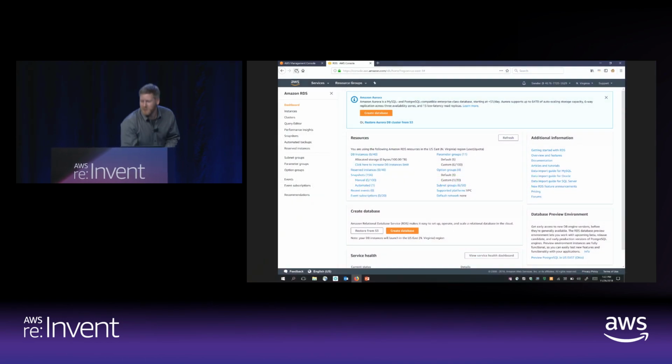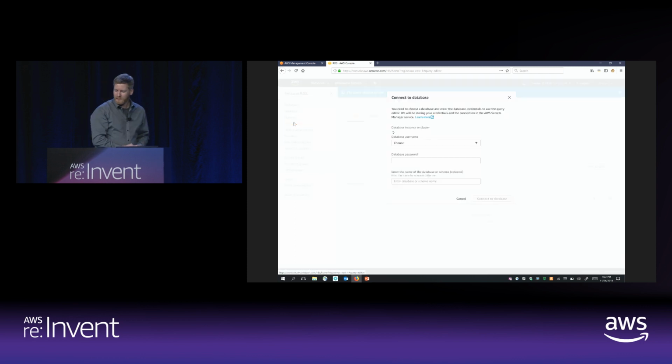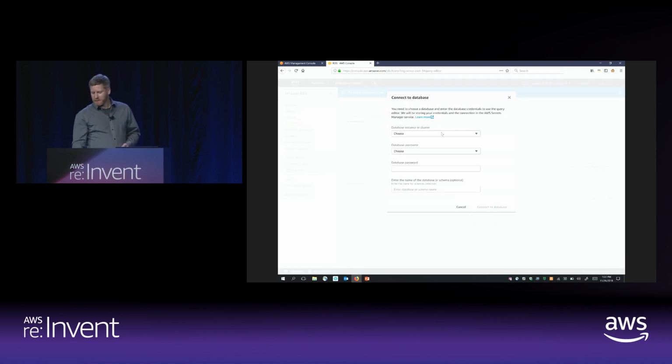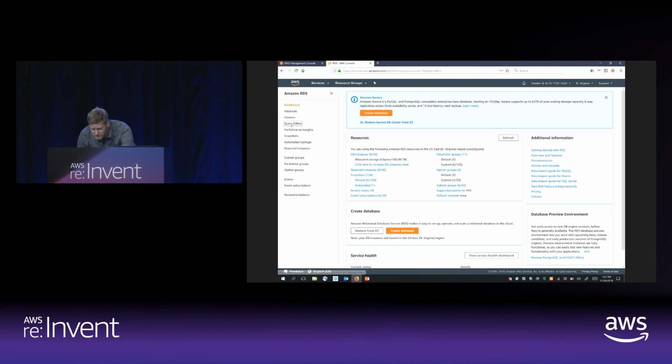So I'm going to go ahead and switch over. This is the RDS Console that many of you are probably familiar with. One of the things we've added is the query editor that I'm going to show you right now. So we could go to this query editor. It's going to have us choose the database that we want to query against. Pardon me, folks.